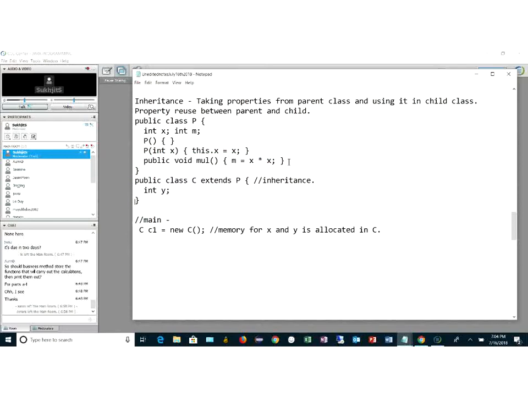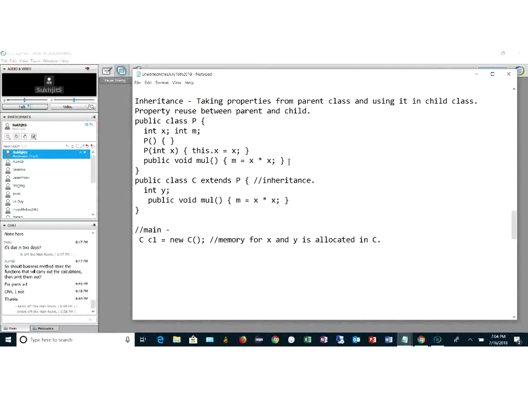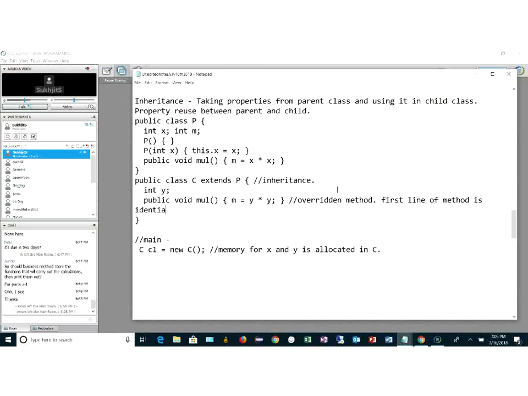But in the child class, I can also have the exact same method, and I can say m is equal to x. This time will be y times y. This method is considered to be an overridden method. Why? Because the first line of the method is identical in parent and child.